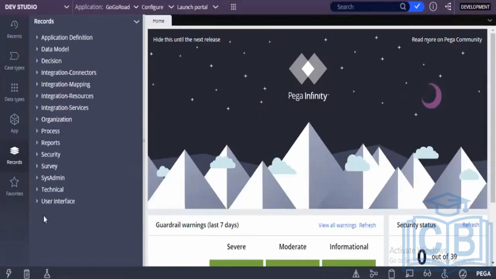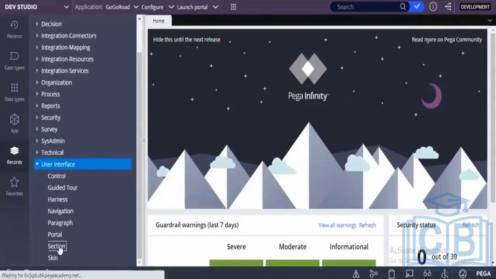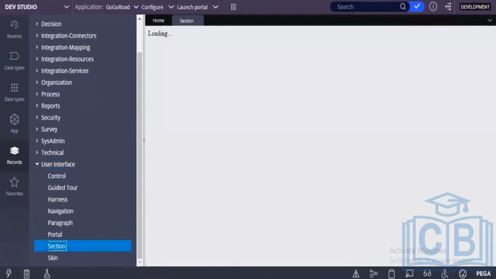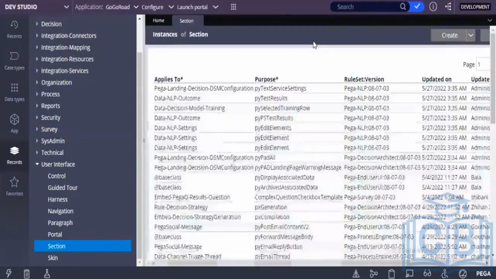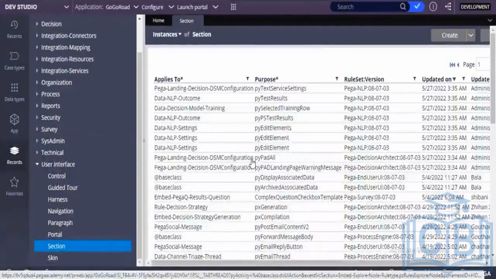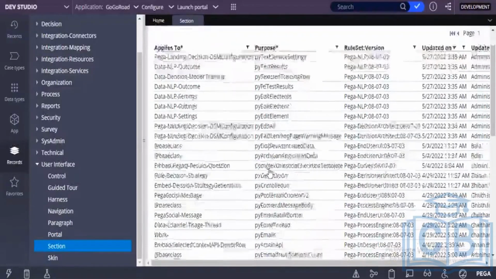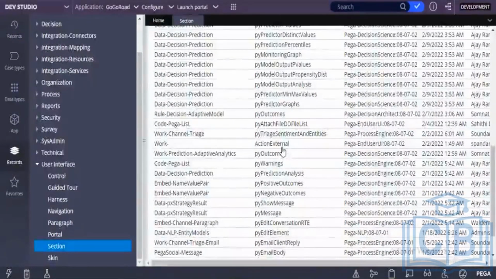It records user interface. Here in records, you have user interface, right? Here is a user interface section. Here you will be opening these instances. In essence, all the sections which are present in our application. Now let me open any one section. This is something action.